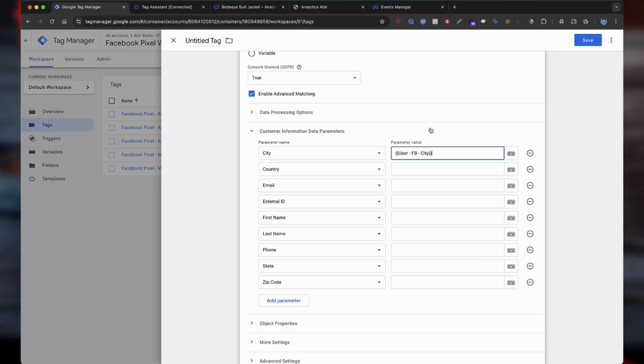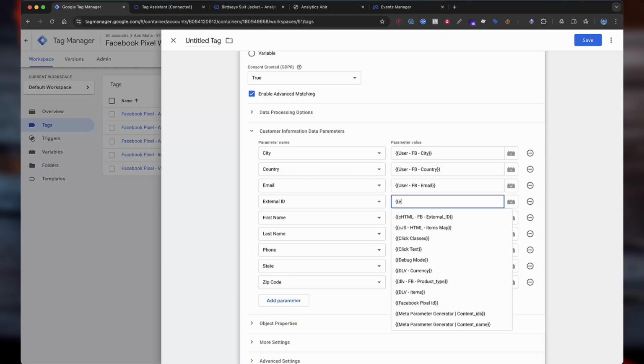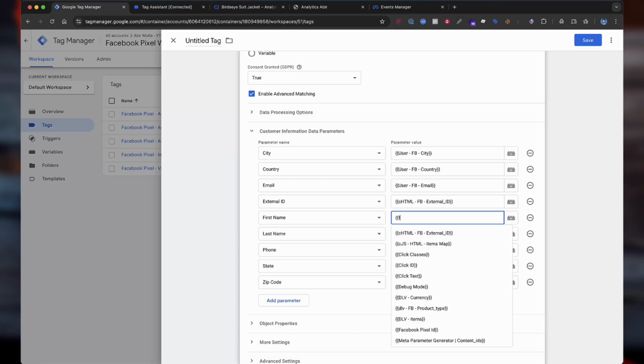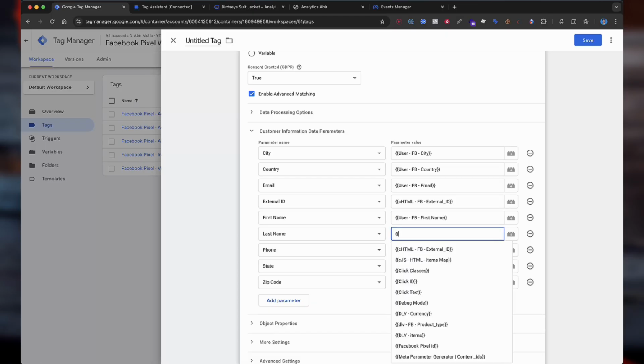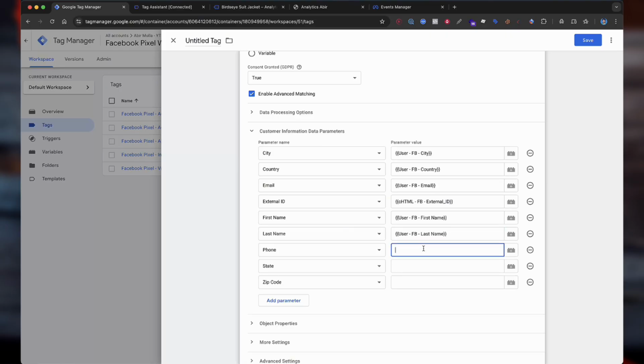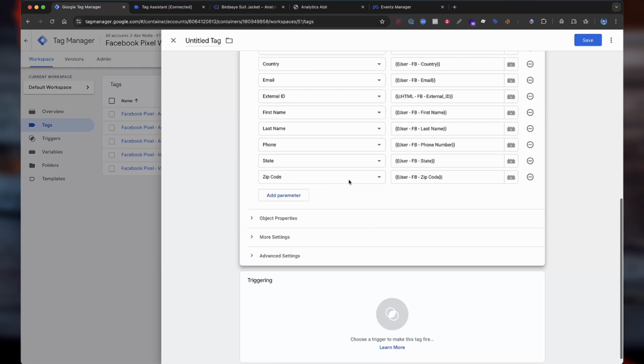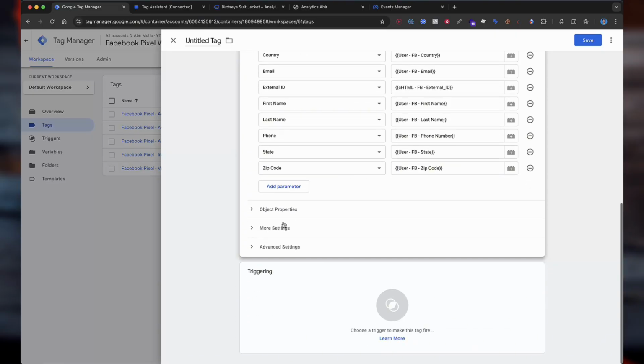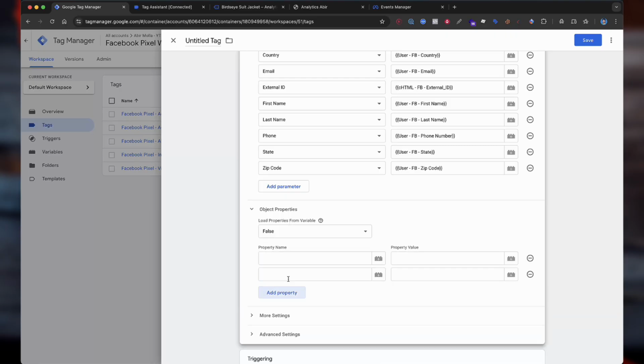Edit the parameter value here, the country, and the email, the external ID, the first name, and the last one is the zip. Facebook recommends to send this with the browser side purchase tag. Now select the object properties.